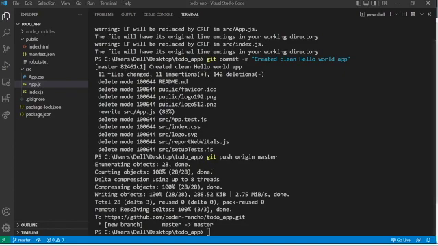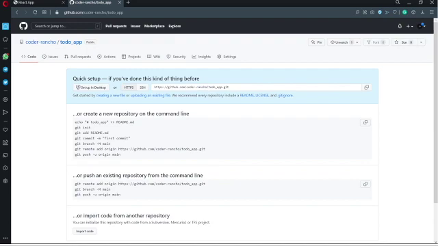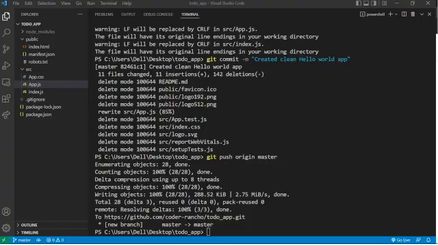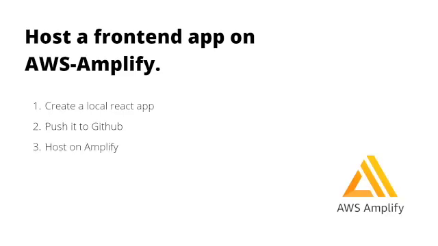Now let's go back to our browser to see whether our repo has been created or not. So let's refresh it. Amazing. So from now onwards, we'll move to the third step. Let's go. So the third step finally is to host our app on Amplify. Let's see how we can do that.